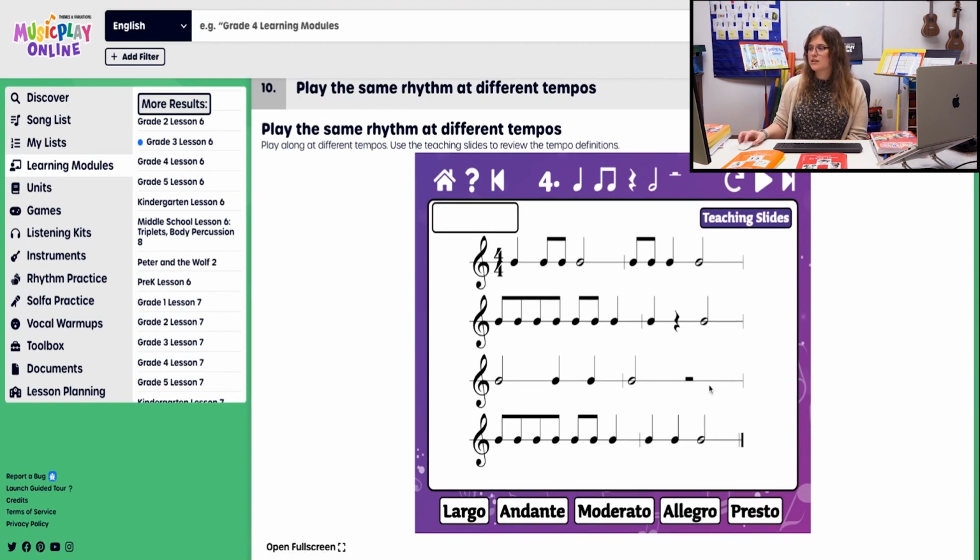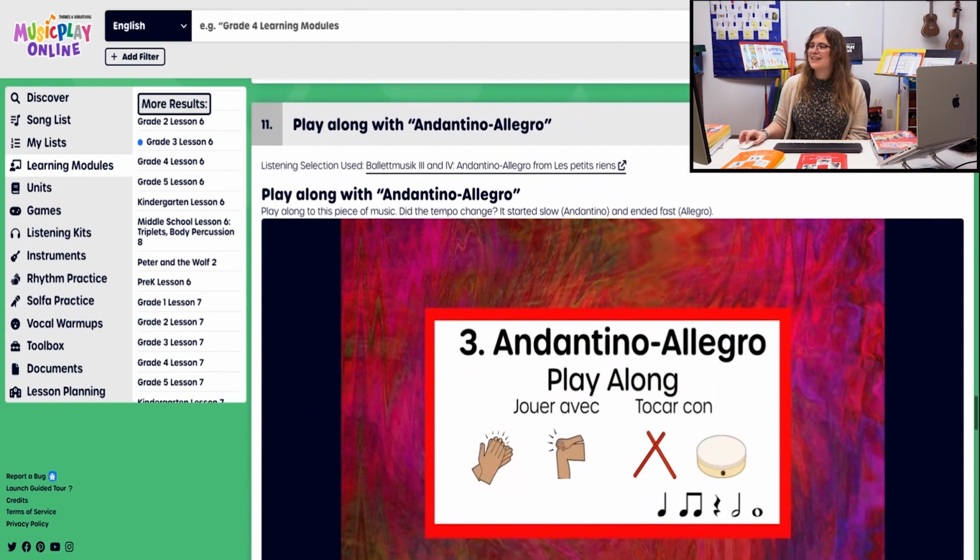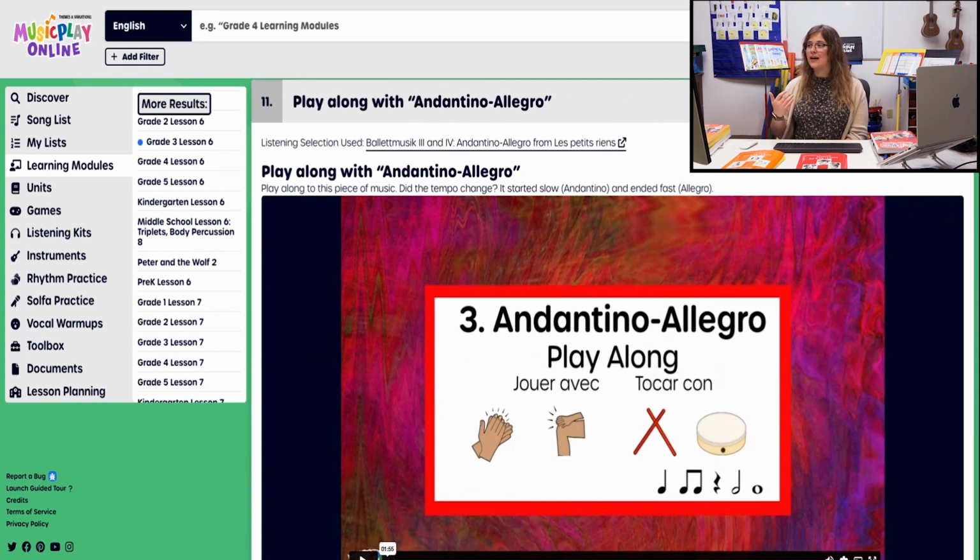The way this game works, you pick a tempo, and the tempo comes up here. When you play, the music plays along with that tempo. If you want to go a little bit faster, again, pick a different tempo. Up to you, and it's really fun. And then we go to play along with Andantino Allegro.